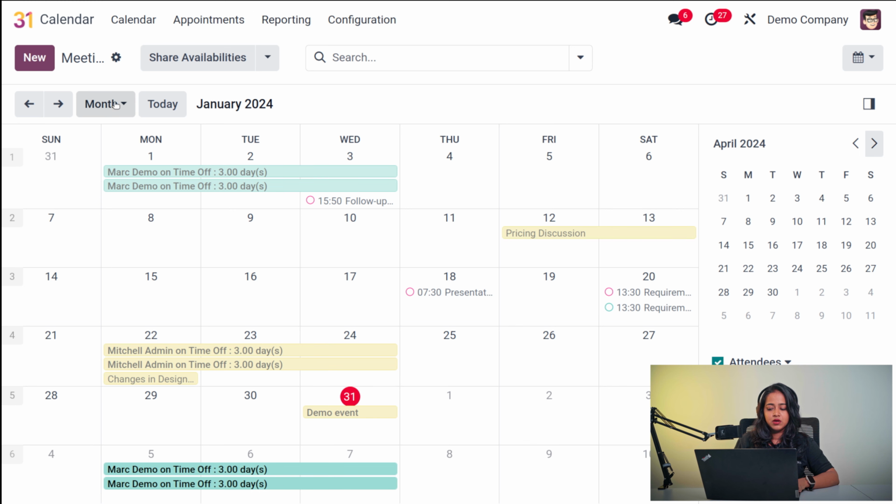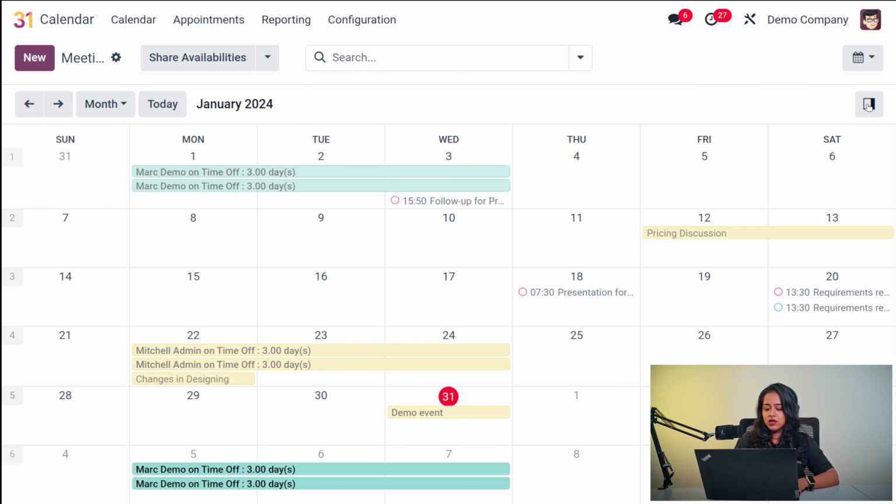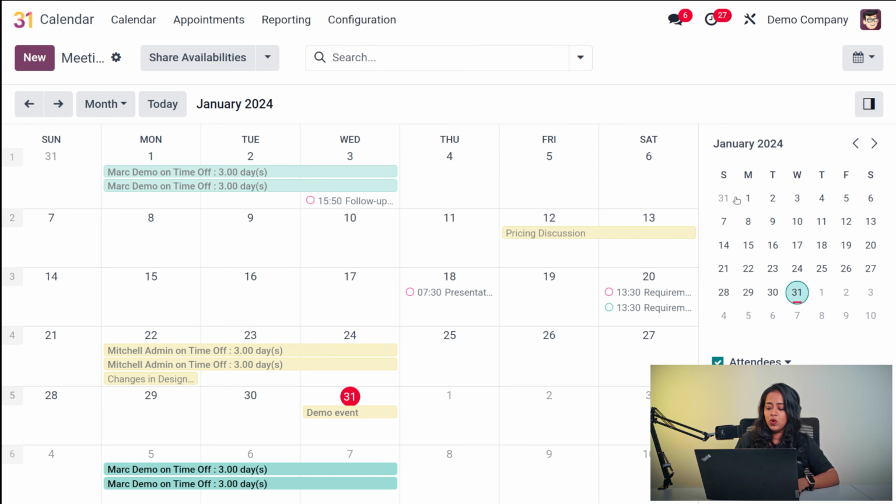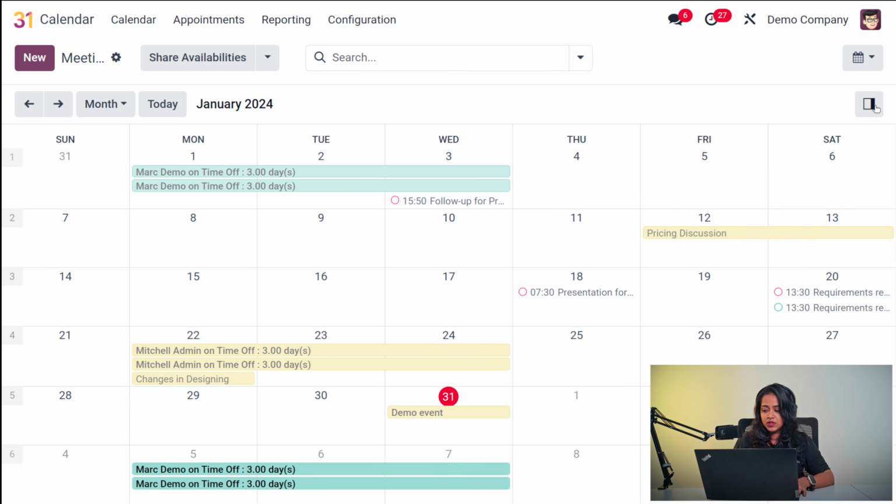And here you can even remove this thing. That is, the screen is split into two, right? The right section can be completely removed from here by using this. Okay, so that you will only see the calendar. So that's how you do it.